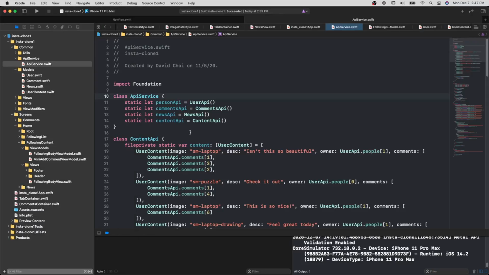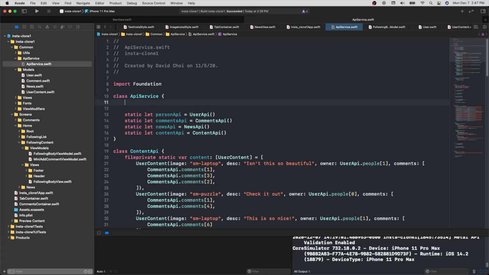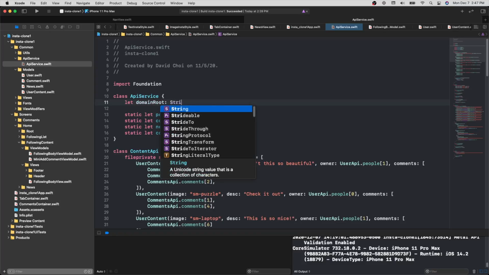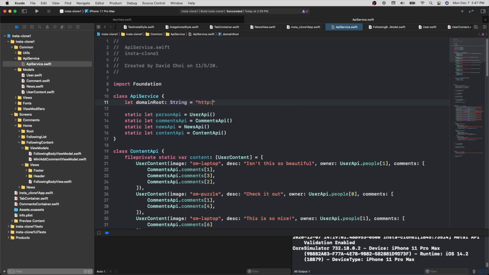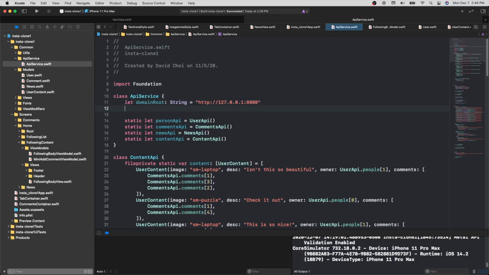So to get started, we are going to do some refactoring of the API service and the other related services. The first thing that I want to do is get a root path to our root domain. So we can just reuse this instead of hard coding this all over the place. And this data that I'm about to create, we're going to be passing down to the initializers of our APIs.